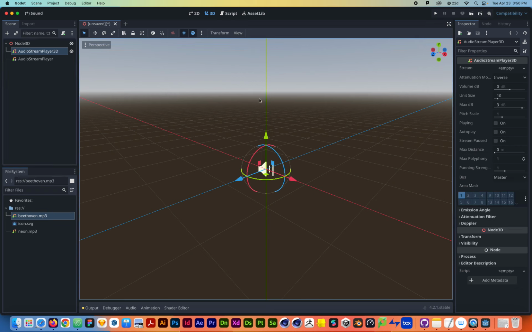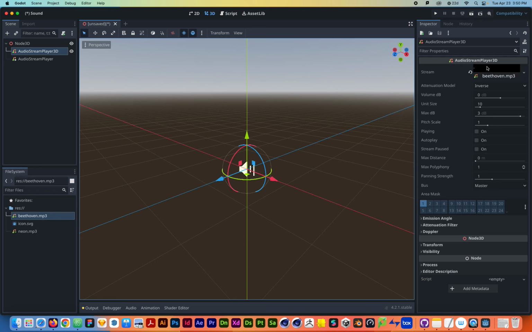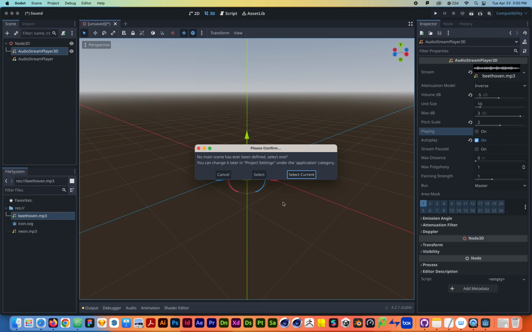But for this one, Audio Stream Player, all you need to do is take the MP3 file and drag it into the resources section of the stream itself. You just take it and drop it. You can also set a couple of parameters here, right? You can set whether or not it's automatically playing, for instance. You can set how loud it is. You can change the pitch, I believe. And now if we were to run the scene, I'll just set this as the main scene.